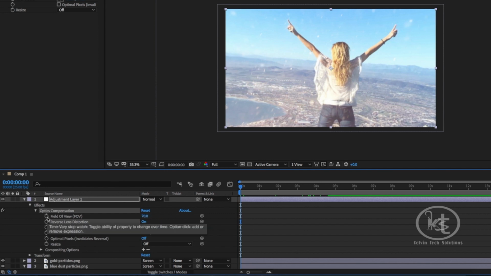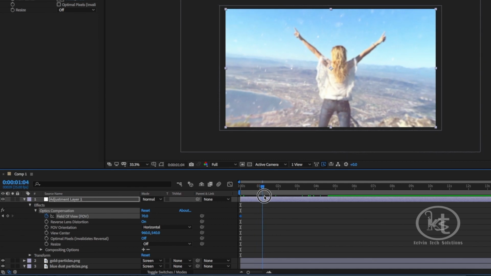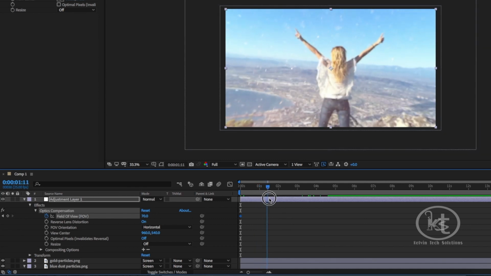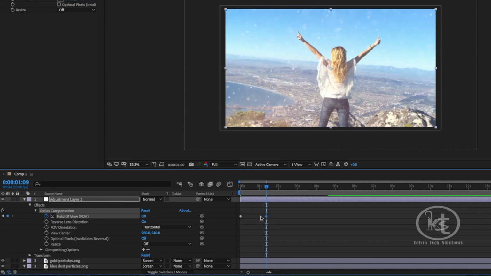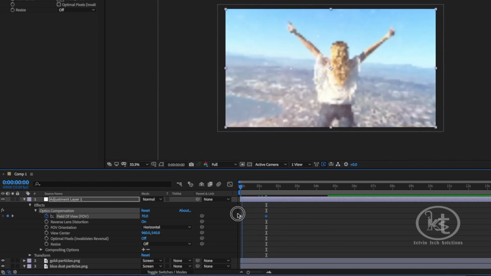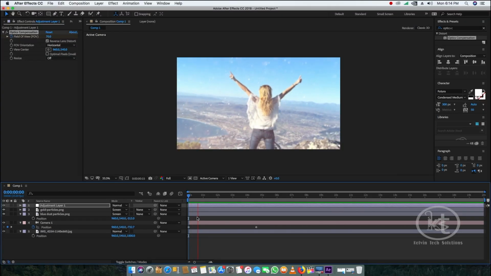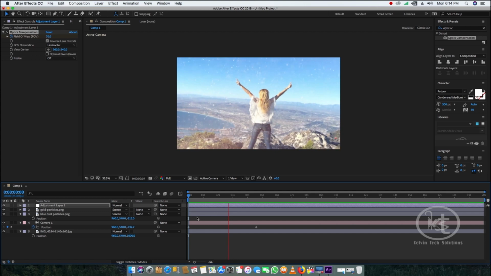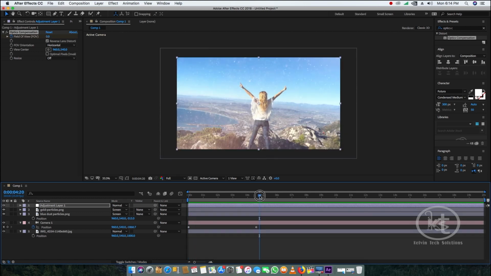Make sure you create a keyframe by clicking on the stopwatch of Field of View. We have created a keyframe here, and then take the playhead forward to around 1 second or 1.5 seconds, just like that. Go to Field of View again and change the value to 0. That's how we created the second keyframe, just like so. Now let's preview this. That looks good. Camera distortion effect, Parallax Slideshow.